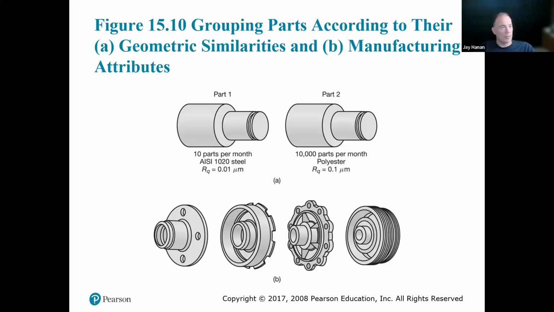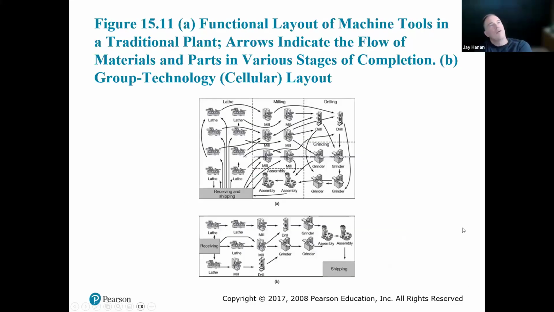Here we have a couple of parts up here, and the comparison is, are you going to do 10 parts per month, or are you going to do 10,000 parts per month? And how to set those up in your system will matter. And then if you're doing these not so different parts, you can run those without having to change your adapters in your fixtures. You can use the same set of adapters on your lathe, for example, and run these parts.